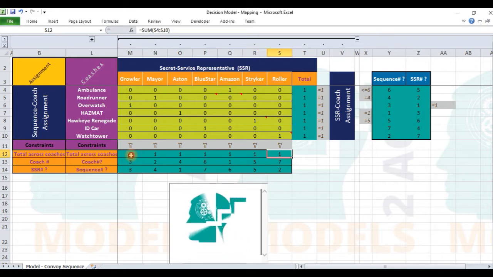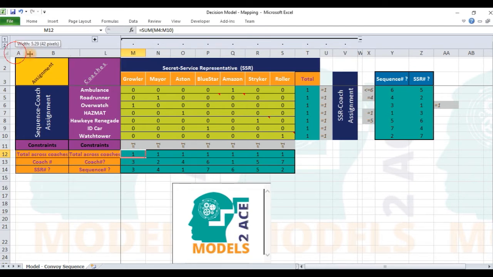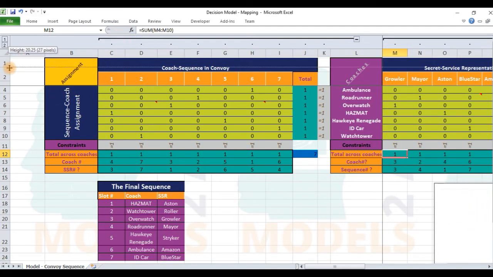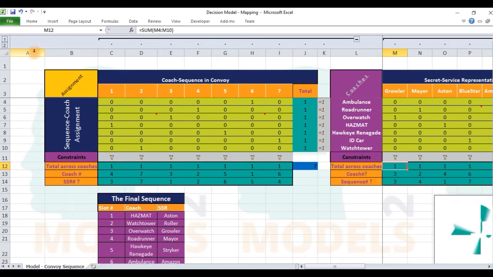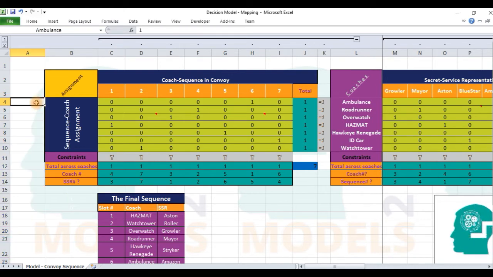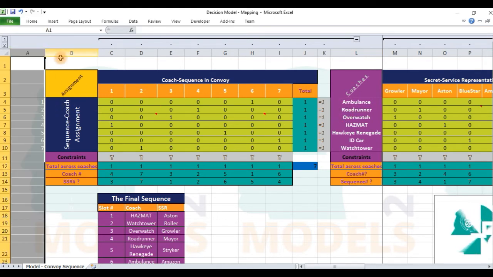To simplify mapping and mathematical operations, we have attached integers to each of these 3 classes of categorical variables. The SSRs or agents, the coaches and the slots in the sequence of the convoy. We map an integer sequence to each of these lists, to refer to the corresponding member. For example, in this obscured column A, we maintain a list of 7 numbers from 1 through 7, referring to each of the 7 coaches, in the corresponding row. Thus, this value of 1 in row 4, refers to the ambulance. This value of 2 in cell A5 refers to the roadrunner, and so on.